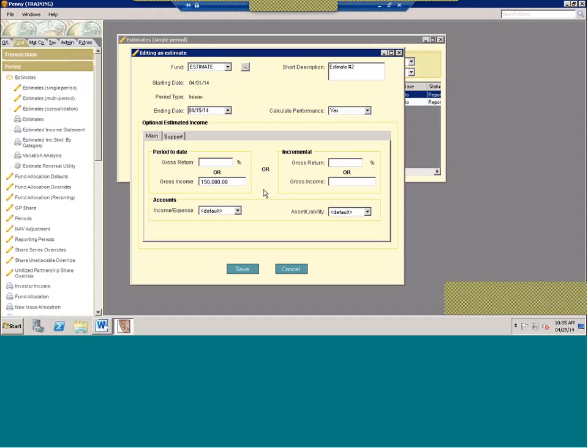So you have several different options. On this main tab, you have period to date. This is your period to date return, either as a percent or as gross income. So here I have typed in $150,000. This is telling the system for this period 4/1 to 4/15, use $150,000 as my P&L.